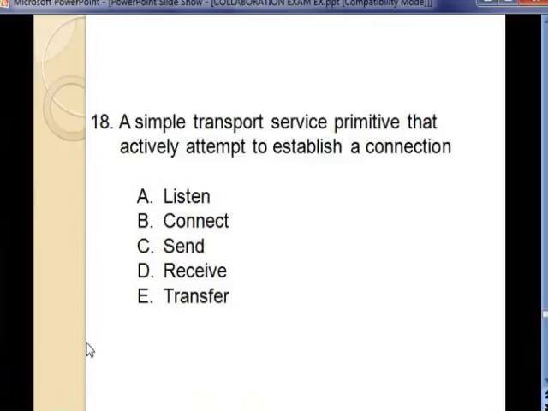18, it's a simple transport service primitive that actively attempts to establish connection. So all of this except for transfer are actually transport service primitives. But if you want to establish a connection, the primitive that has to be used must be connect. Listen, send, and receive are primitives used once connection has been established already. So the answer should be letter B, connect.